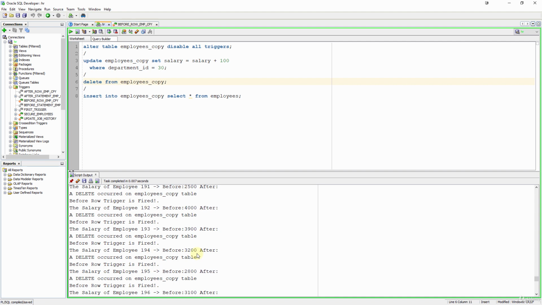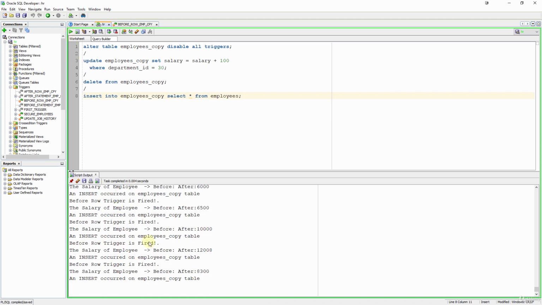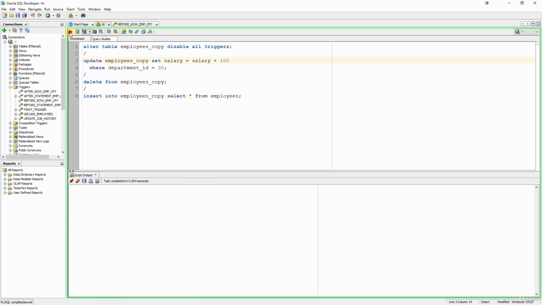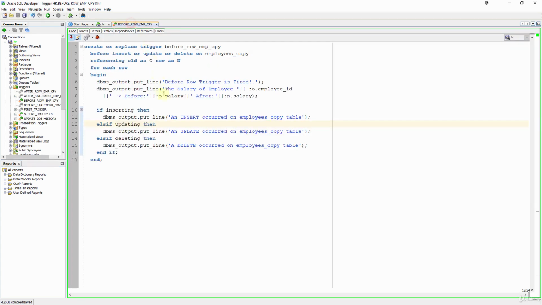So now let's run the insert command. Let's clear up and run it. As you can see, this time the insert is executed. For the last, let's execute the update command. Great, it also worked fine. In this way, you can collect all triggers in one. But notice that to collect them in one, all the triggers must have the same timings and same levels.